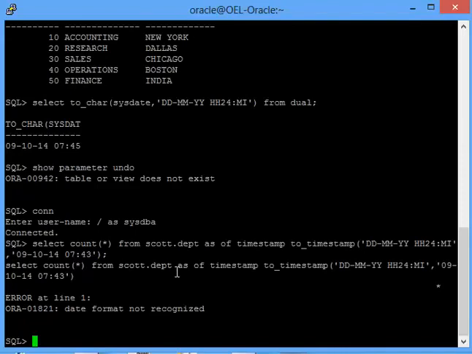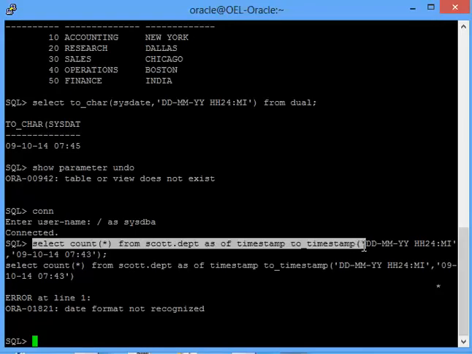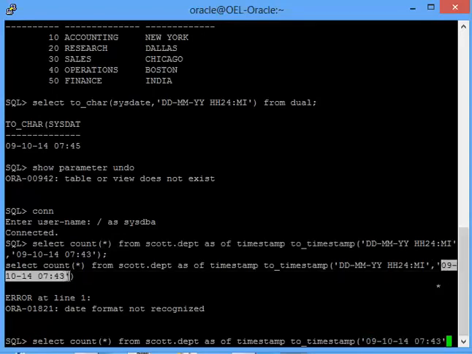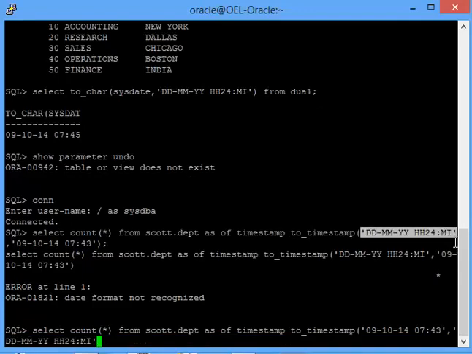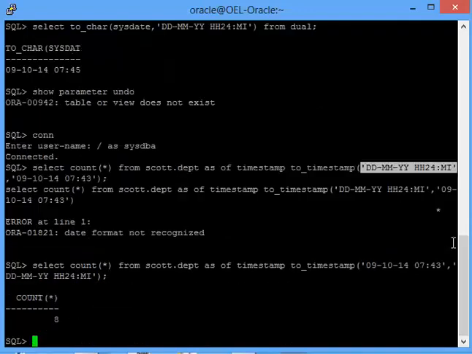I think basically I have done it the wrong way around, it should be vice versa. Let me do this now. I should write the date first and time first, and then this one next. Yes, as you can see now, as of 7 hours 43 minutes, there are 8 rows. So this is what the application team is requesting.